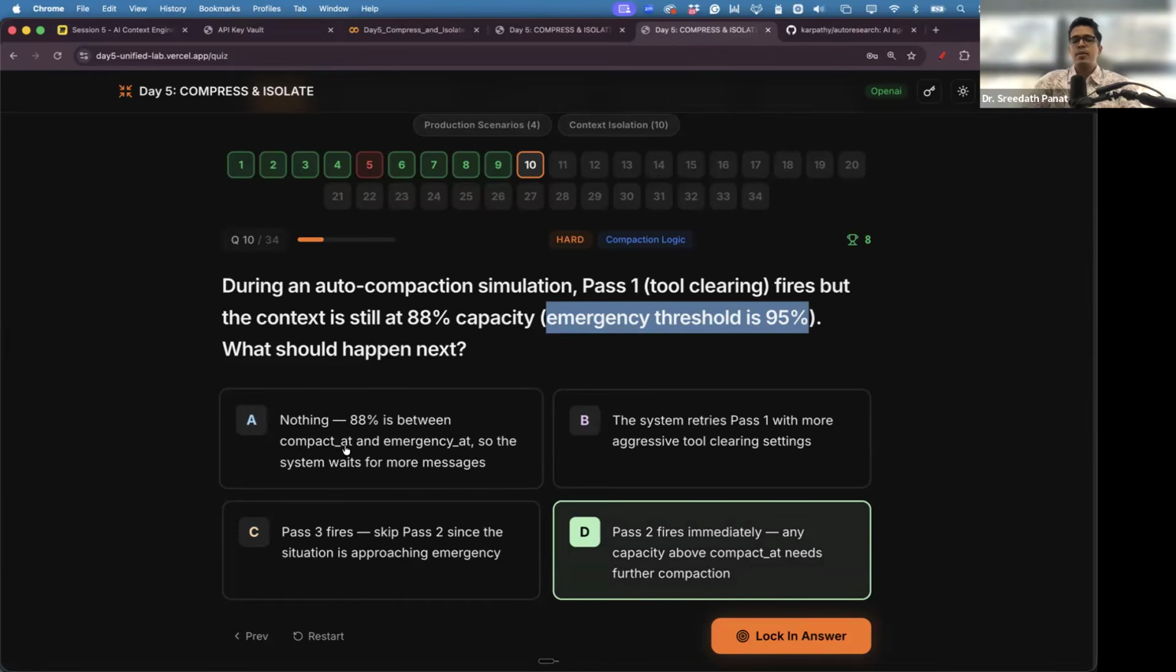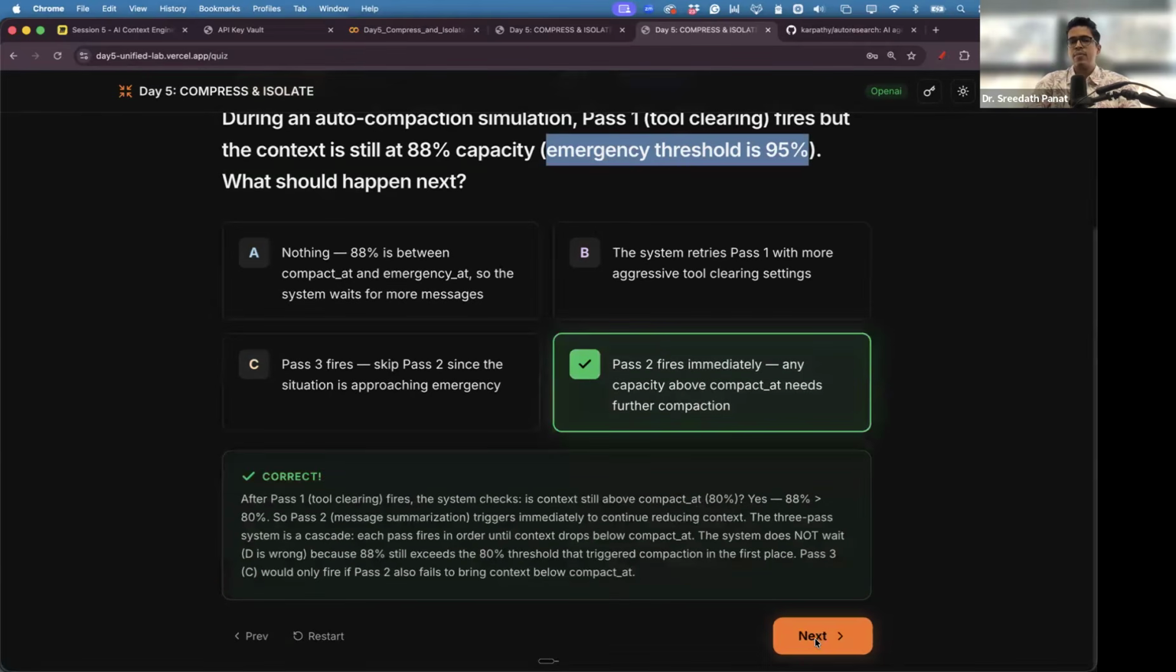But at 88%, you may have some choice to remove P4 and P3 only. Do not touch P2, right? So when you have more choices, you will execute that choice. So it should be firing pass 2 immediately. Pass 2 is to run the compact at, but for maybe the next level of hierarchy.